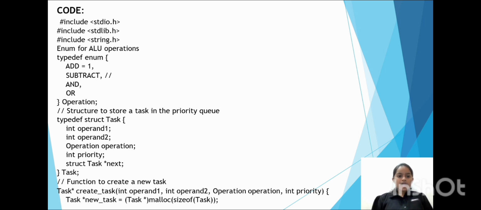#include <stdio.h>, #include <stdlib.h>, #include <string.h>. First we have to create an enum for ALU operations. We have to take ALU operations, typedef enum, ADD equals 1, SUBTRACT, AND, OR. These are the operations.